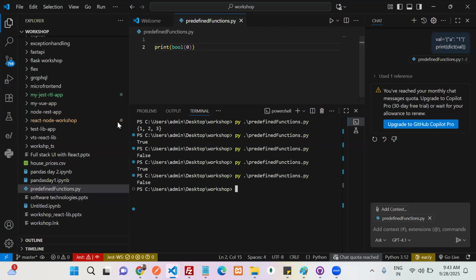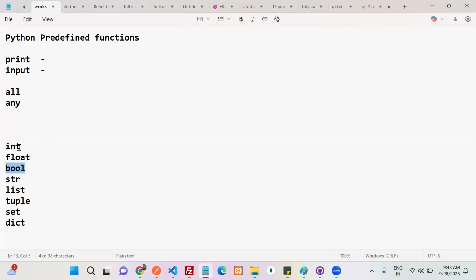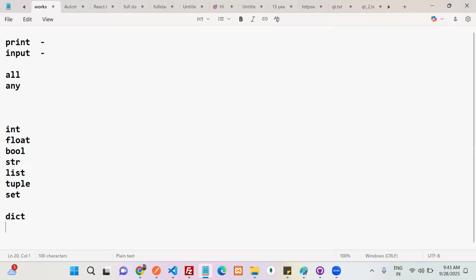The next one, now come here. Into float, boolean, string, list, tuple, set, and dictionary. Okay, dictionary is only something different. Don't go with the stringified value. Stringified value is nothing but something like this. Don't go with this one.